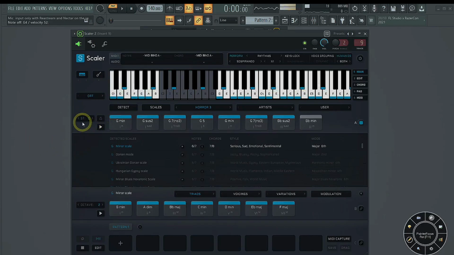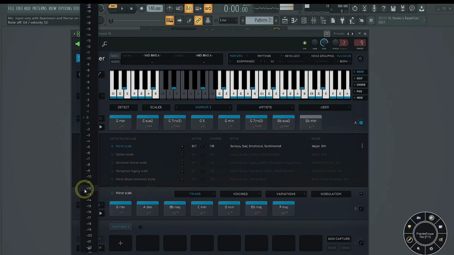Over here is the semitones, so you can actually lower or raise the chord progression into different semitones. So it's got a 24 semitone range, I believe. Yeah, so 12 semitones is 1 octave, 24 is 2 octaves. So plus and minus.